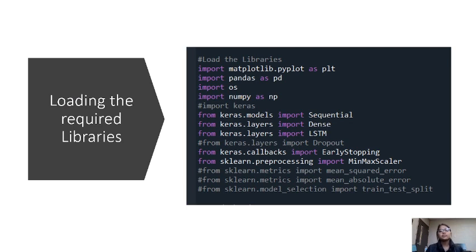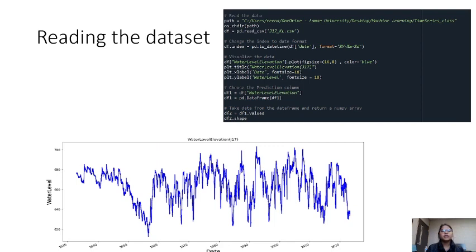First, the required libraries to perform the LSTM model are loaded. I use TensorFlow to perform the LSTM model. Then we read the dataset of J17. This is the example of J17. To visualize the dataset versus date, I have plotted the water level elevation versus date plot.